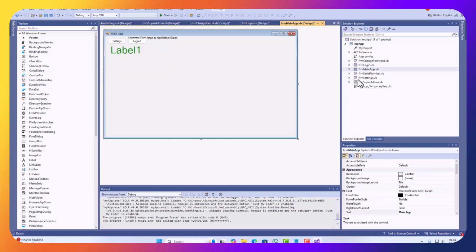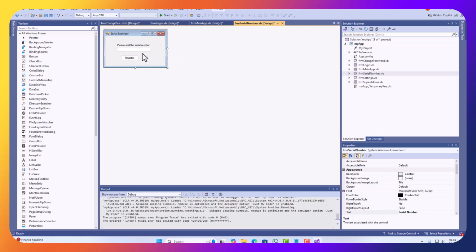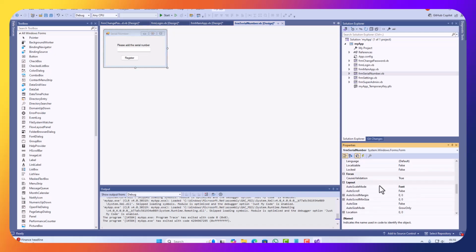The next form is FRM. Okay, so we don't want the enter key to register anything here. So let's go to the serial number. We want the serial number to register. So accept button. Where is the accept button there? BTN register.